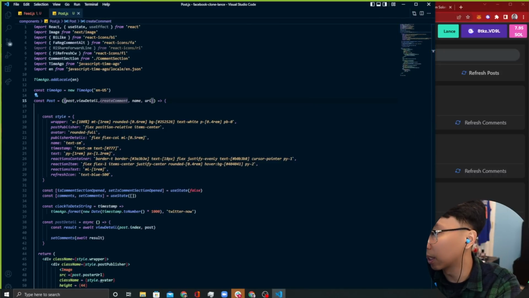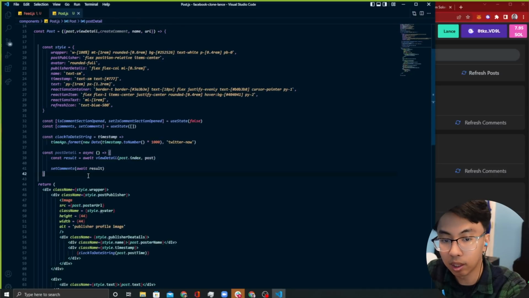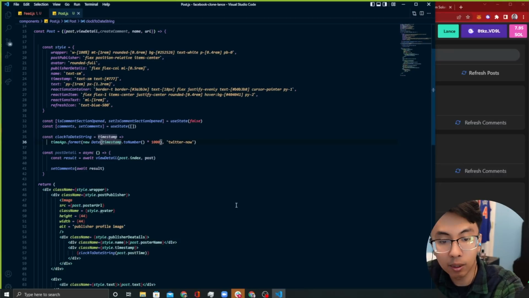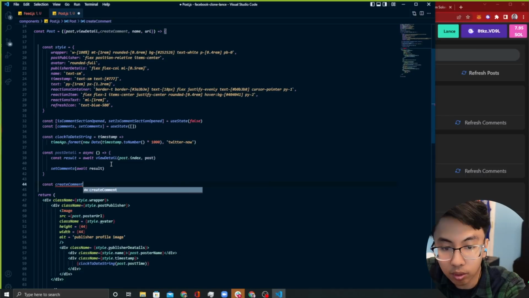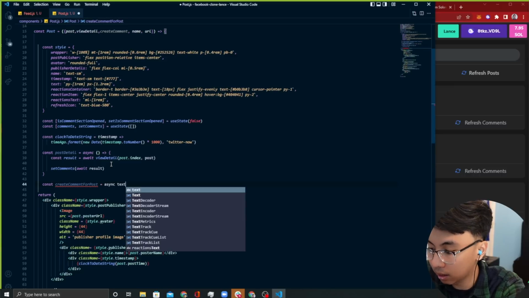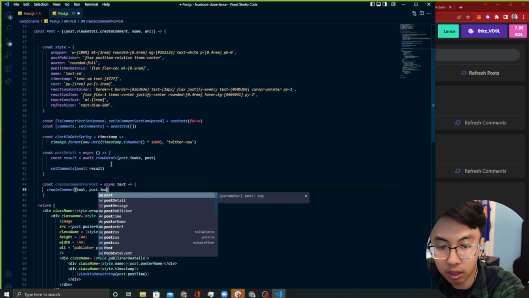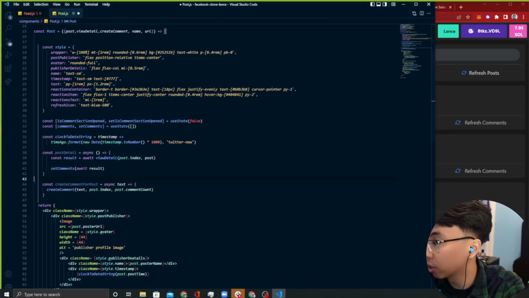So that's set up. That means we have to set up a couple of things in the post component now. So we have something called clock to date string. That's good. We have the post detail, and we also need to make another function here. So let's do a const create comment for post. That's what this function is, and it's going to be asynchronous. I'll have text, and this is where we're going to call the create comment, and we're going to say text, post.index and post.comment count. Okay, cool. So that's the function for there.